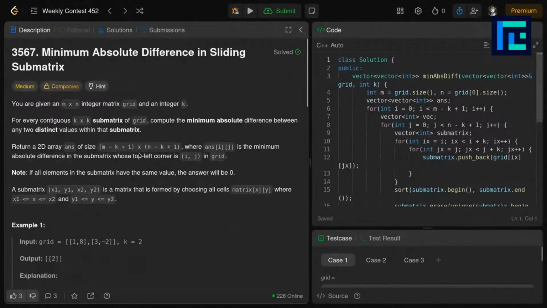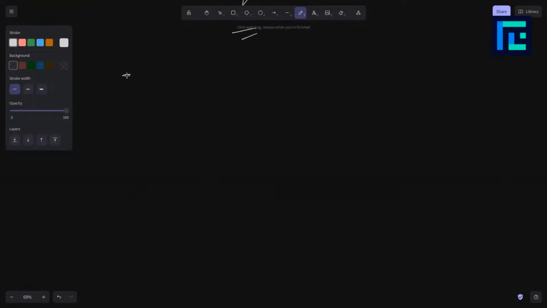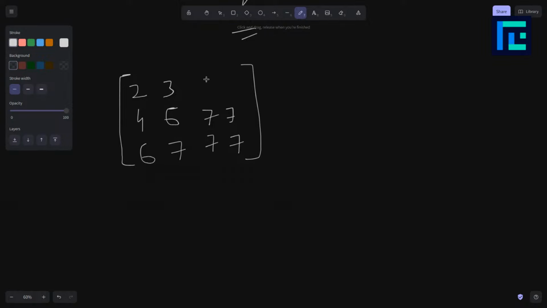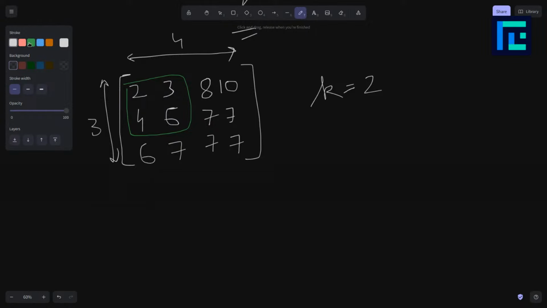Let us try to understand the problem first. Let's say we're given a matrix, with rows 2, 3, 4, then 4, 5, 6, 6, then 7, 7, 7, 7, and then 8, 10, something like this. And our k equals 2. So this is our 3 into 4 matrix. Here m is 3, n is 4, and k equals 2.